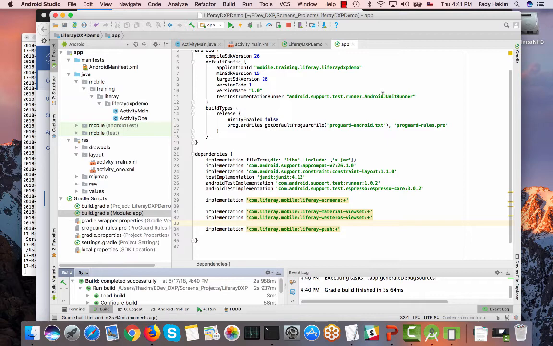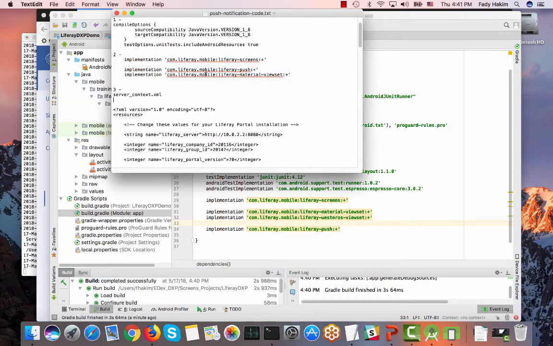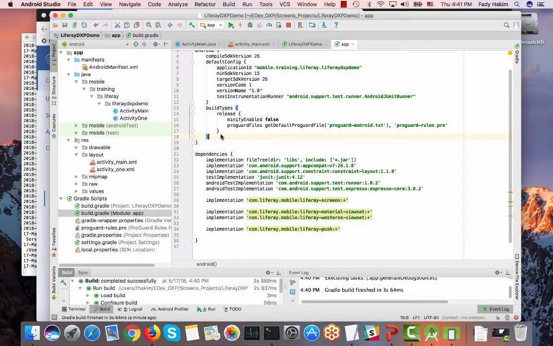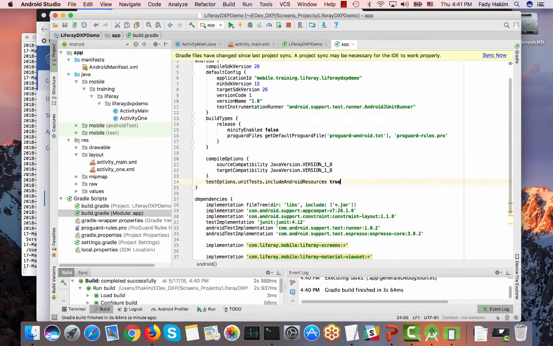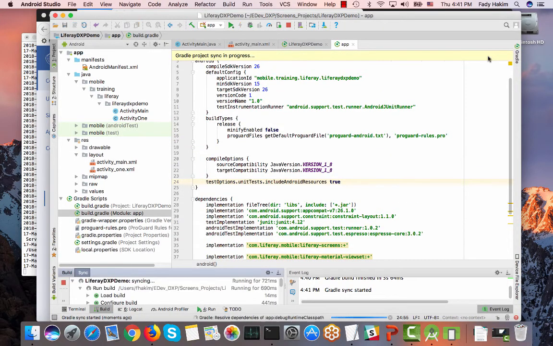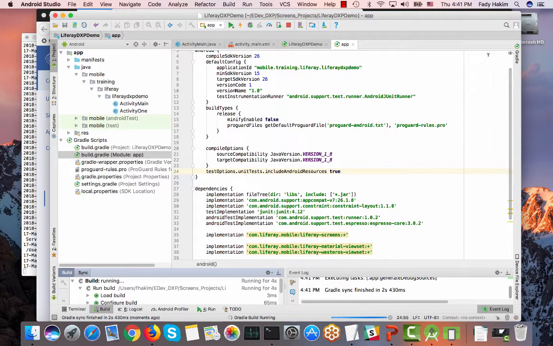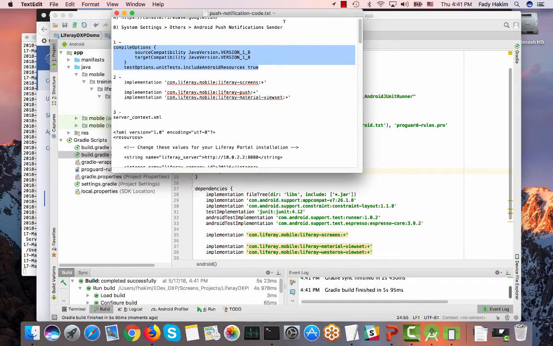Just for this demo, I'm using some Java classes and syntax that is relative to Java 8 and not Java 7. So what I'm going to do here is add inside my Gradle file a setting to make my application use Java 8 instead of Java 7. I'm going to sync my Gradle file again. Right, and now I'm ready for the next step.